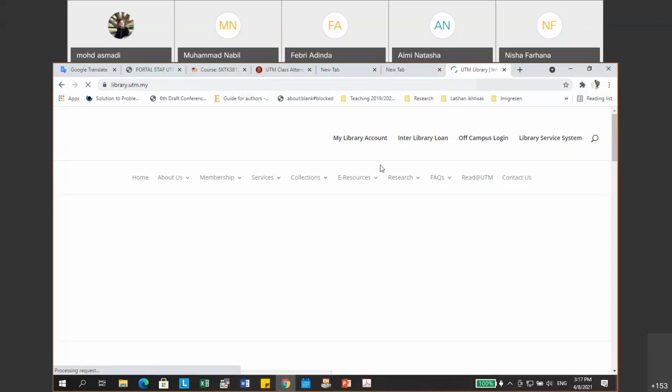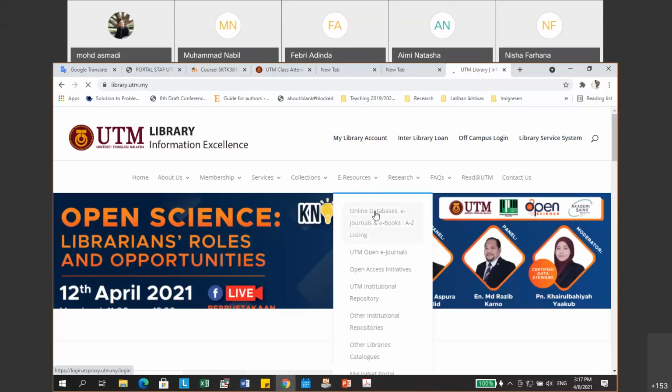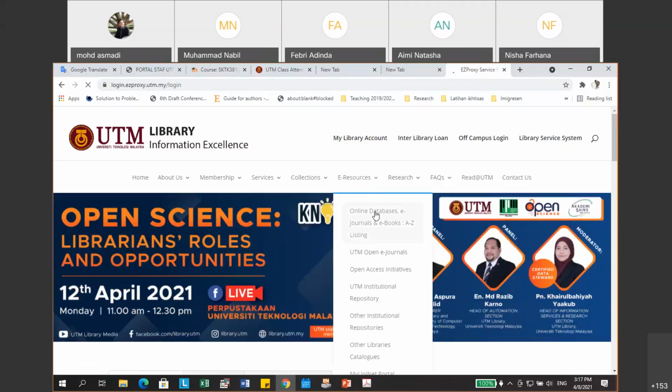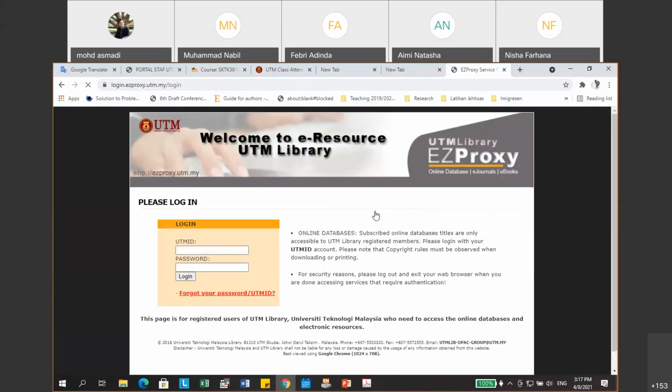Okay, this one, e-resources. Then you click online database. I'm not sure whether it is possible or not. This one, UTM ID and password. For me, I'm just using it, but it should be from outside of UTM. So I just insert my username and password so I can log in. Yes, everyone can log in.